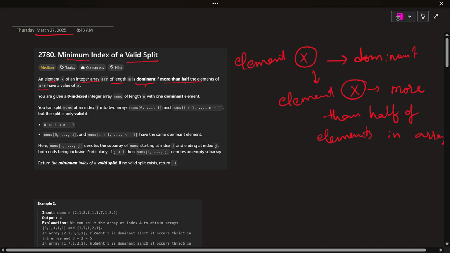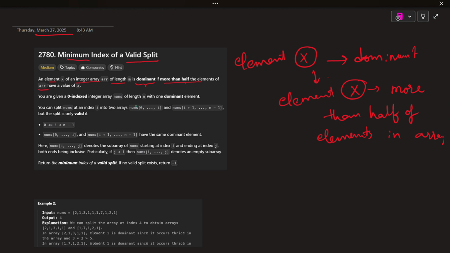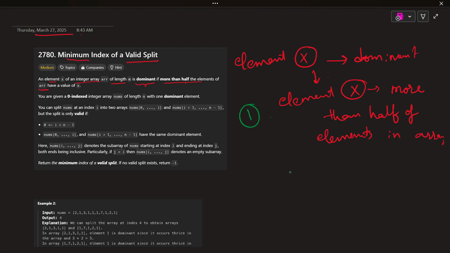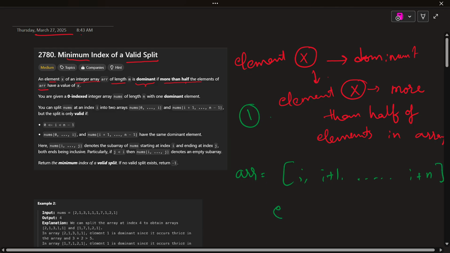You are given a zero-indexed integer array nums of length n with one dominant element. There will be only one dominant element in an array. You can split nums at an index i into two arrays, from 0 to i and from i plus 1 up to n minus 1. We should split into exactly two arrays.